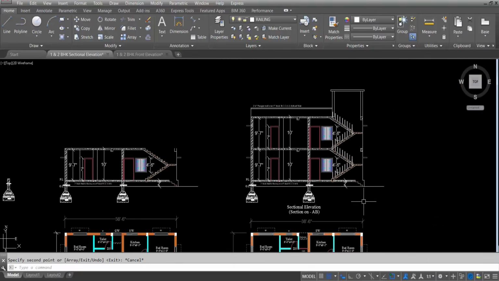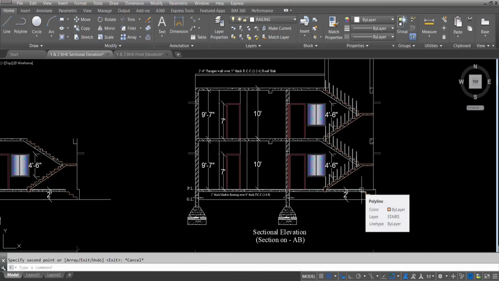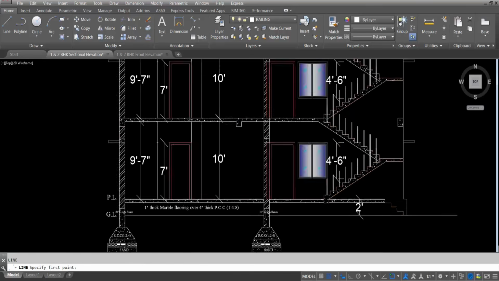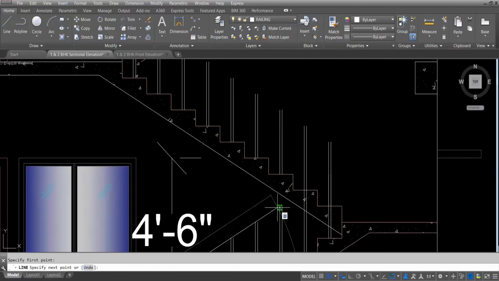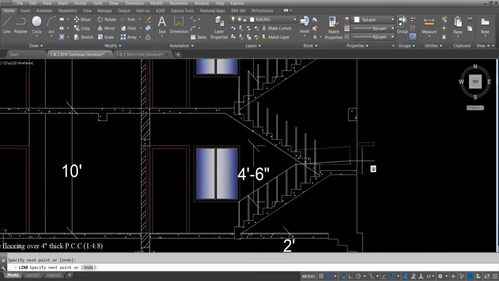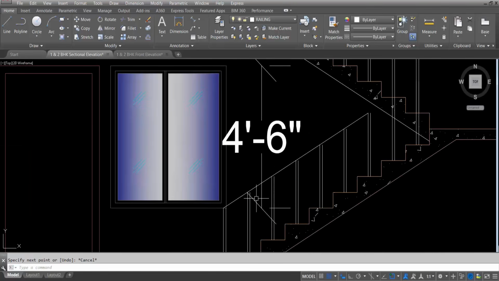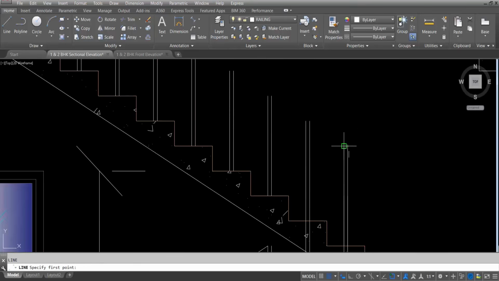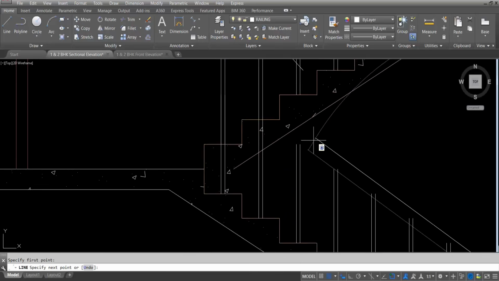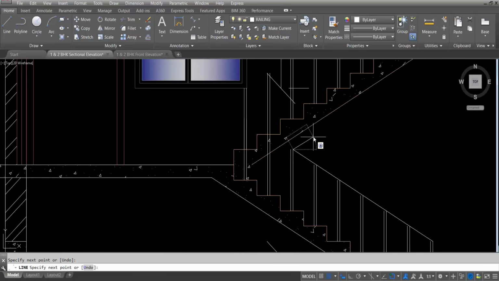This is done. Now draw a line. Take line command from end of this first line to this side first line. Okay. Give offset distance. You have to give 2 inch. Select, click in downward direction. Same you have to do here. Take line command, first line to this side first line and give offset distance 2 inch. Select, click on downward direction.